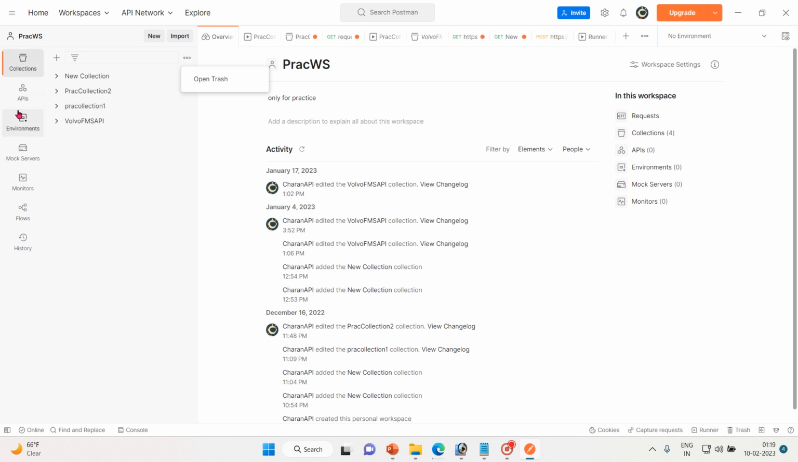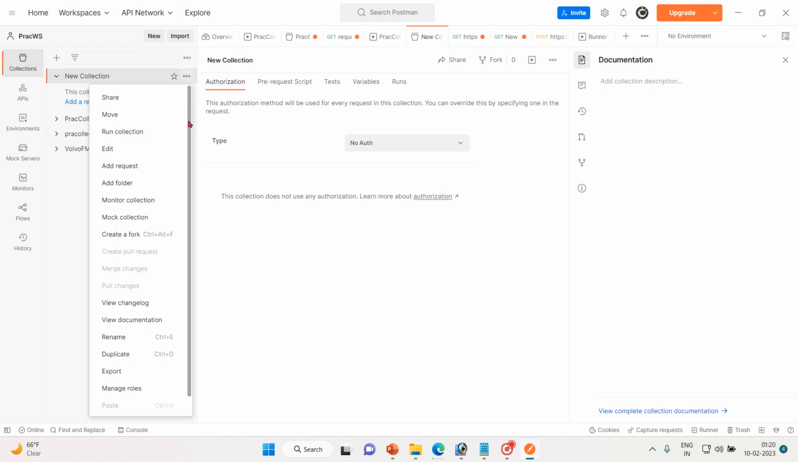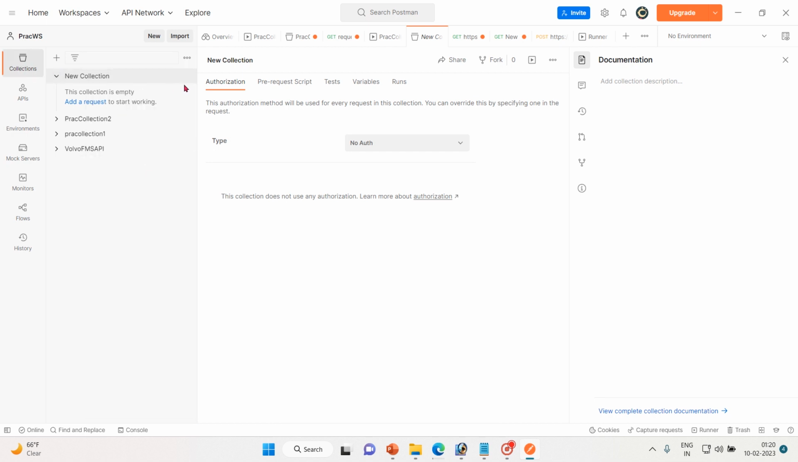So for collections, folders, and requests inside a collection. For example, let me select one collection. Now if you see, this collection consists of a lot of settings. You see, a huge amount of settings are there: share, move, run collection, edit, add a request, add folder, monitor collection, mock collection, create a fork, view change log, view documentation, rename, a lot of information. These are the settings under the three dot icon. So for collections, we have folders and requests inside a collection, and requests in history. You can select more than one element at a time.